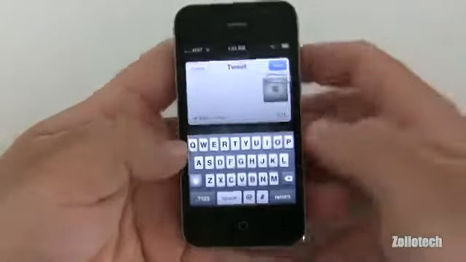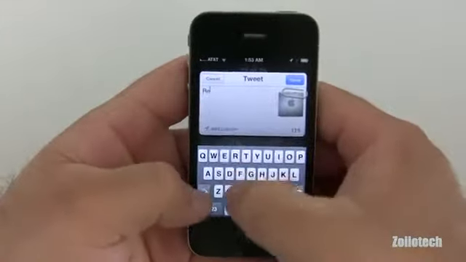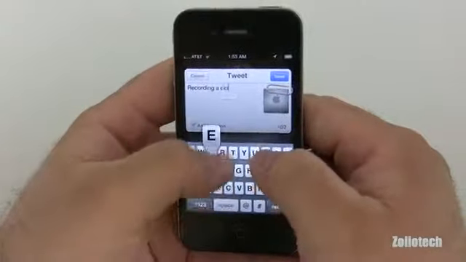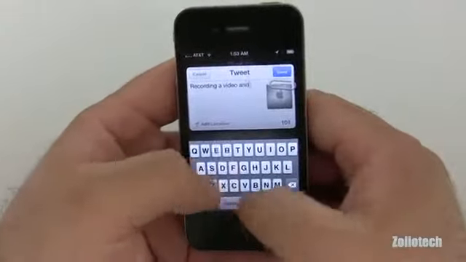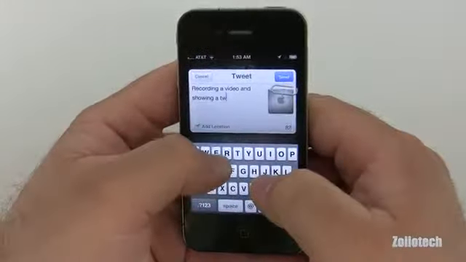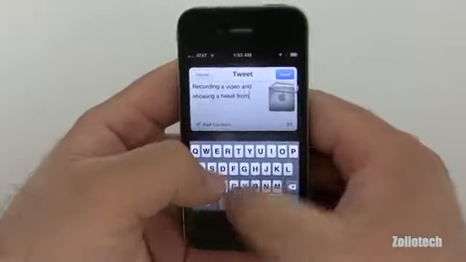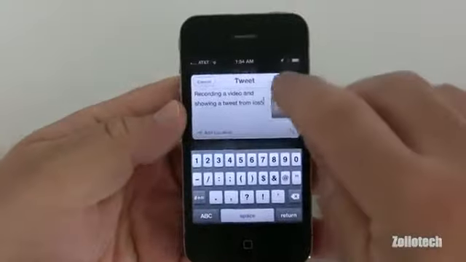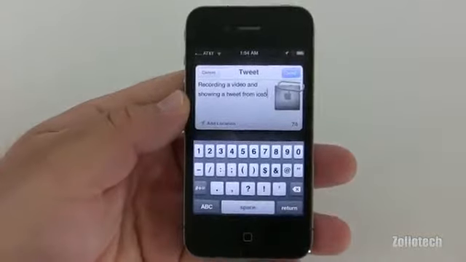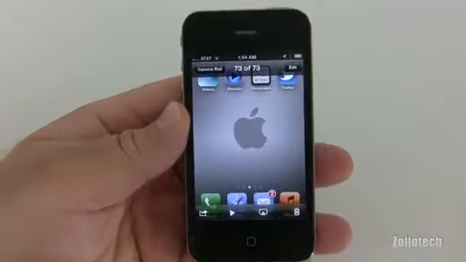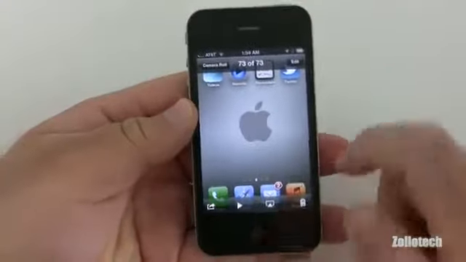It's taking a moment. Recording a video and showing a tweet from iOS 5. There we go. And then we send, and it should auto attach that to Twitter, which is pretty neat. And you heard that little ding there. So that works pretty well, I guess.